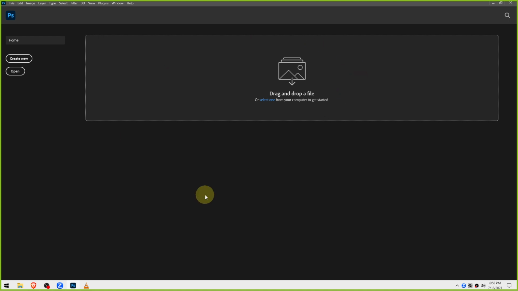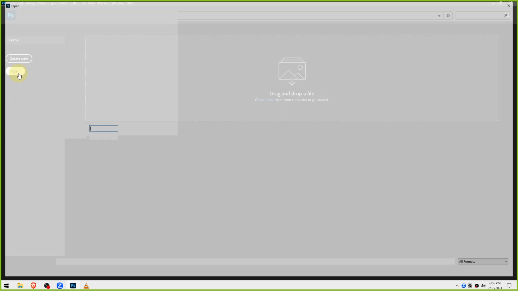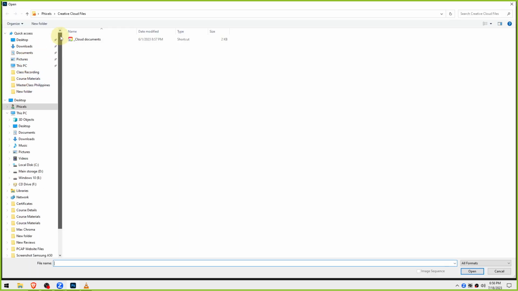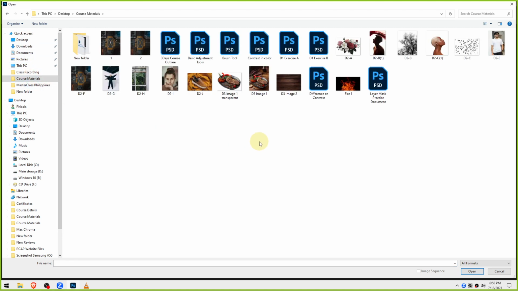Alright? Now, let's open up a ready-made na document. Itong document ginawa ko na siya before para pag-practice natin. So, to open it up, there are two ways. You can click open button. And then, puntahan mo yung course materials mo na folder. Tapos, hanapin mo po D1 Exercise A. Open File.